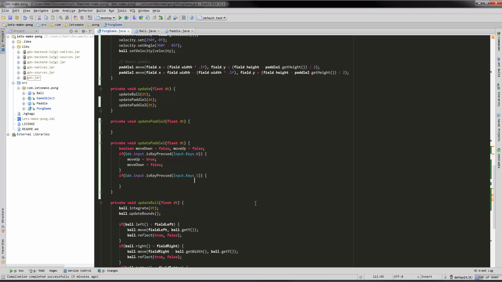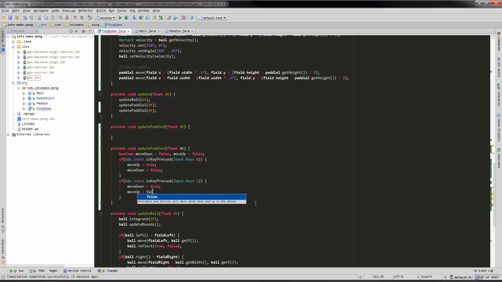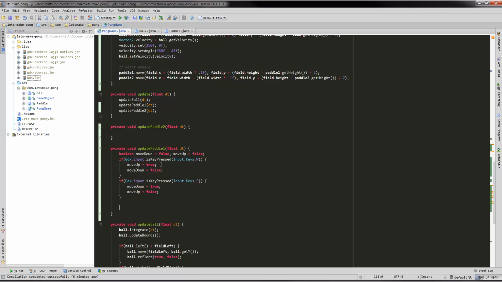There we go. And we're going down, so we'll say moveDown equals true, and moveUp equals false. Now we could just change the velocity of the paddle right here as soon as the key is hit, but using some Boolean values to capture the input before we move on to changing the velocity allows us to handle things like multiple key presses. Say within this frame that the player hits both W and S. This lets us determine which one we want to do before we actually set the velocity of the paddle.